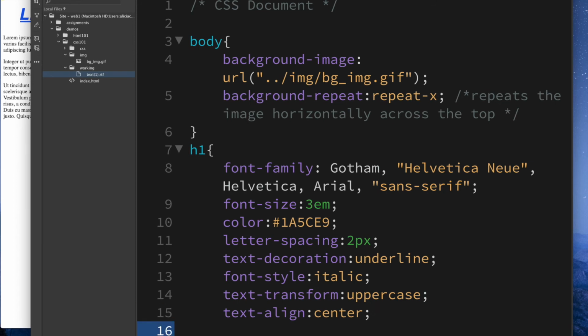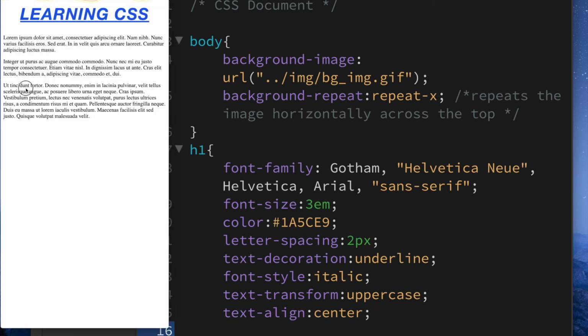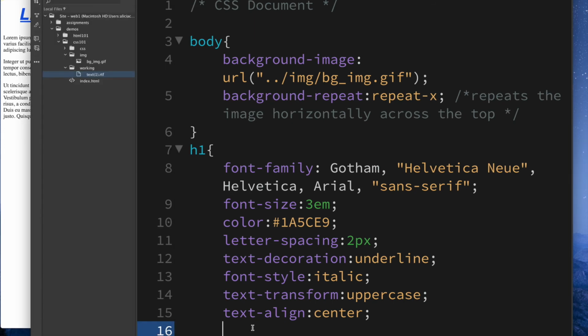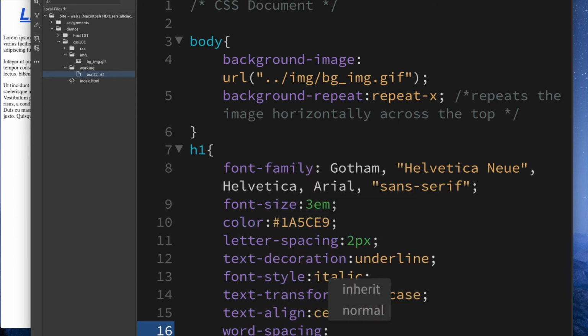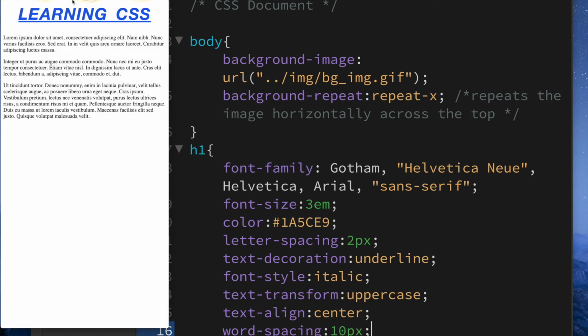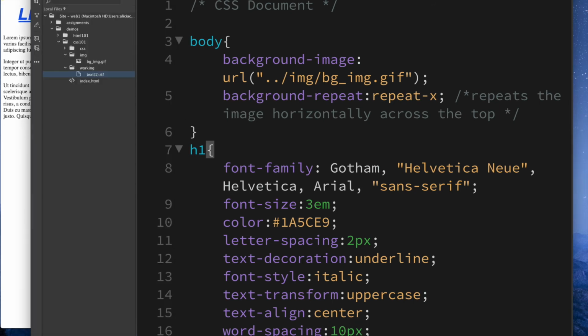One more for the H1. Let's do word spacing because we did letter spacing. So now let's do word spacing. So that's word-spacing. And I want to make it pretty obvious, so I'm going to do like 10 pixels. Boom, look at that. Okay, and you could add more, but I think you get the point.